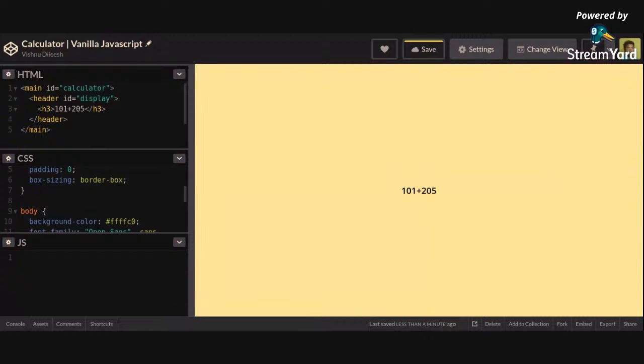So now, to get some visual idea, we can style the main tag, the one with the ID of calculator. We can give it a background color. Perfect, now we have a background color and we can give it some padding of 5rem on all sides. Yeah, 5rem is fine.